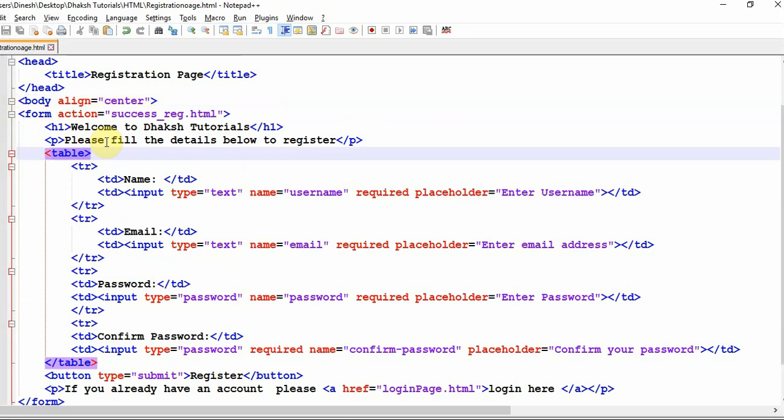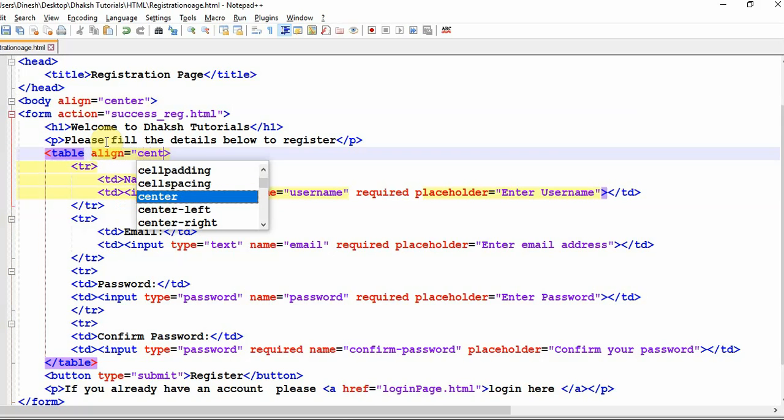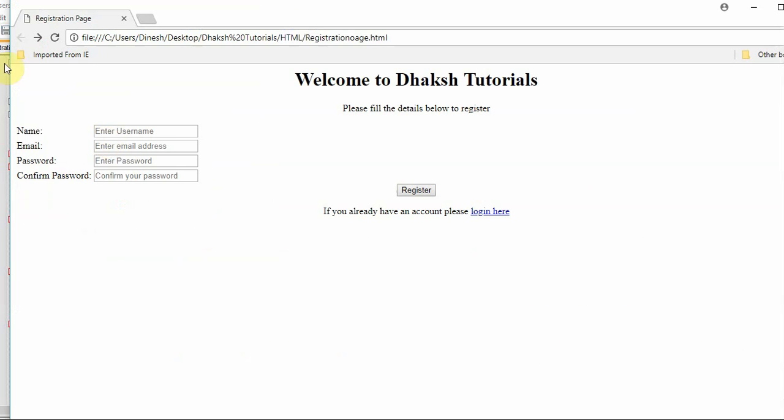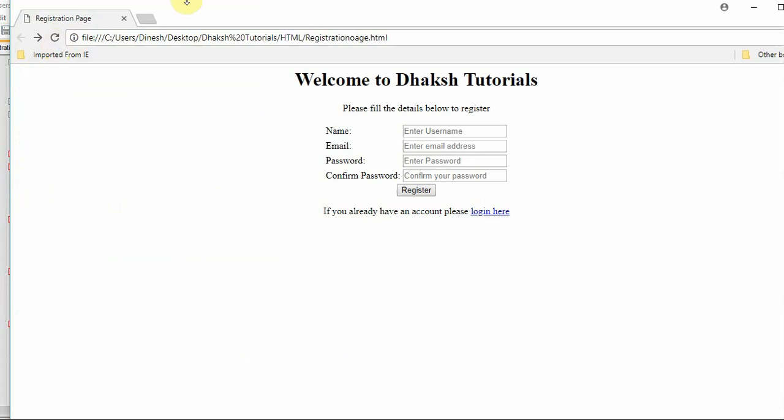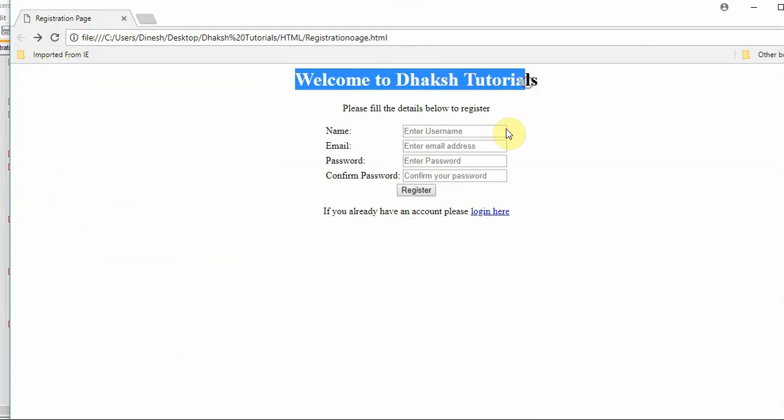Table has different properties again. So even for the table you do the same thing. Align is equal to center. Okay, and then save it, and then here. So now what happened? Even your table has come into the center of your page, and the color of these things should be changed.